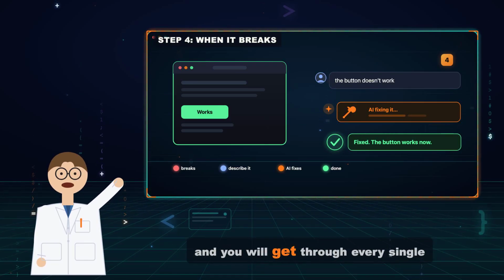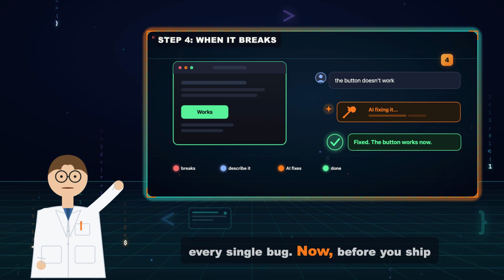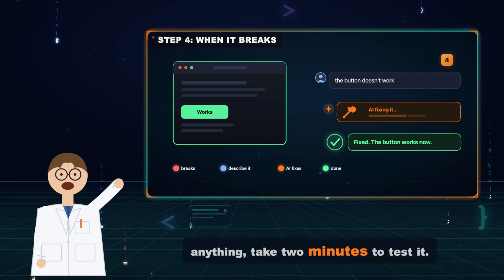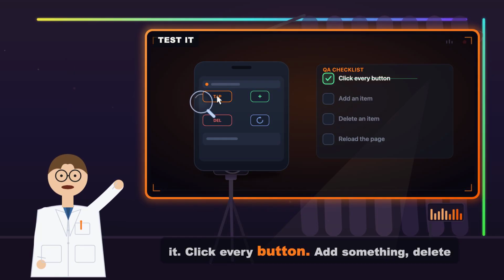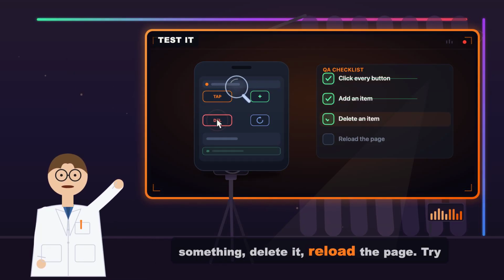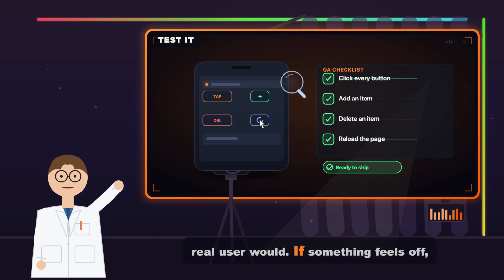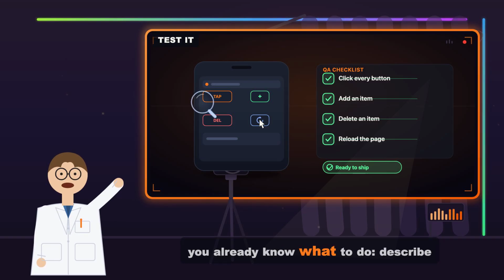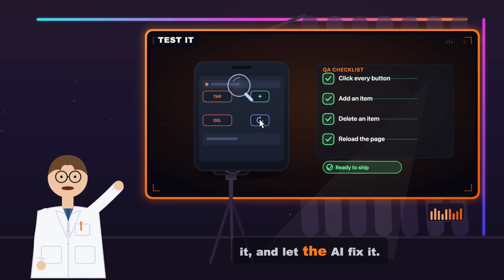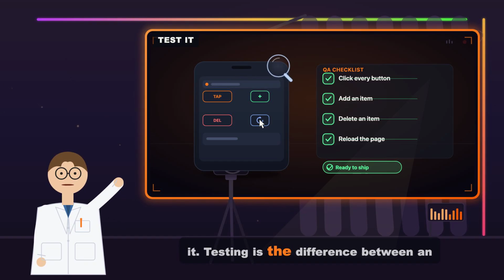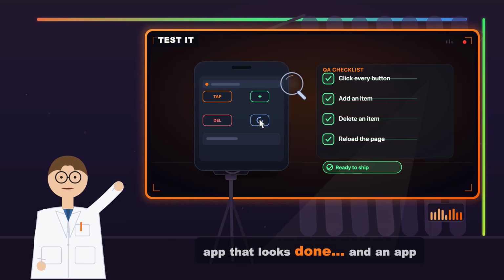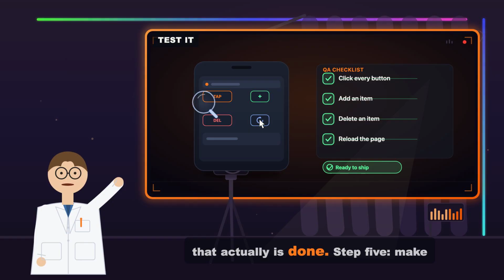Stick with it, and you will get through every single bug. Now, before you ship anything, take 2 minutes to test it. Click every button, add something, delete it, reload the page. Try to break it on purpose, like a real user would. If something feels off, you already know what to do. Describe it and let the AI fix it. Testing is the difference between an app that looks done and an app that actually is done.